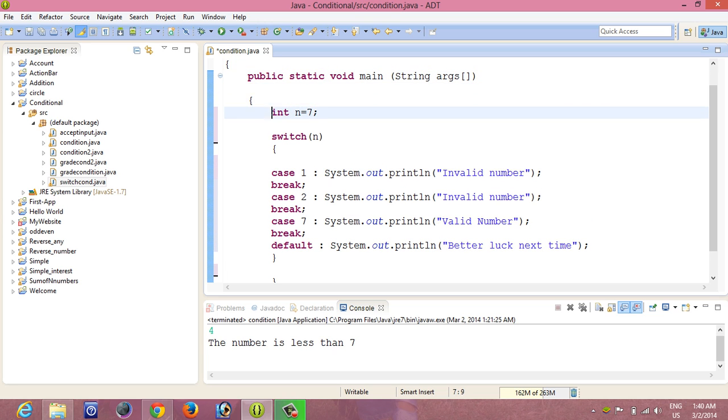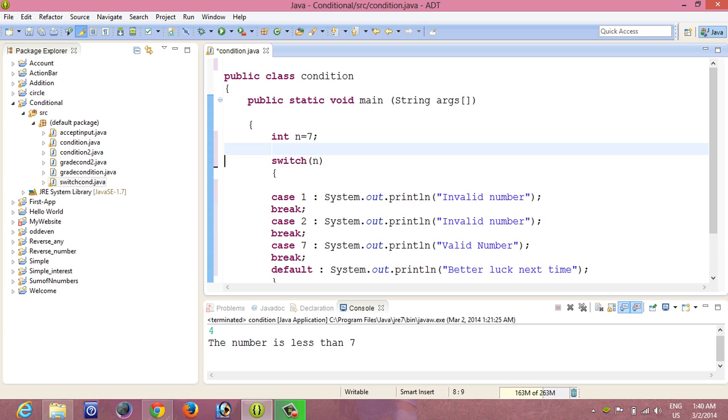Now when the program starts executing, it will check the switch which contains the variable n, and it will check all the possible values of n which are given in the case statements, and it will execute the statement which is true. First it will go to case 1, actually it's not case 1, it is the number 1. If we have characters, then we put them in single quotes. Integers are not taken within single quotes or double quotes. For the number 1, it will print invalid number, because we have initialized n as 7.